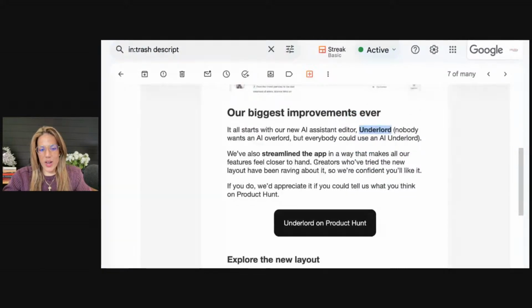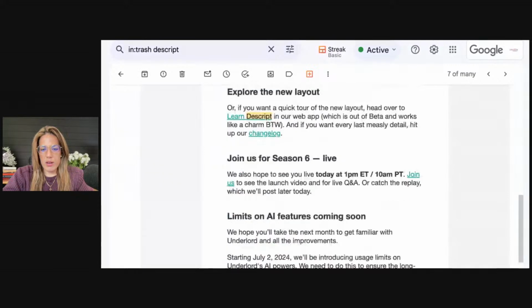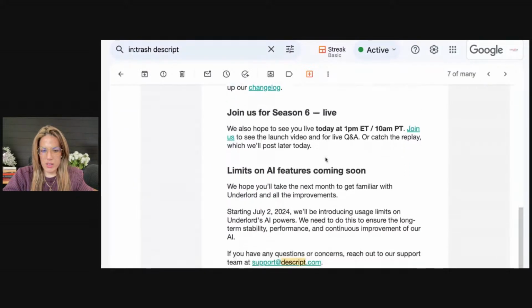And creators who've tried the new layout have been raving about it. I don't know about that. But it could just be that, because it takes such a learning curve to get used to this tool in the beginning, people just got used to the old layout and now it's switched up on them, and now they have to get used to a new one. So we're confident you'll like it. If you do, we appreciate it if you tell us. If you want a quick tour, they have a video and they're doing a live, I guess that was yesterday.